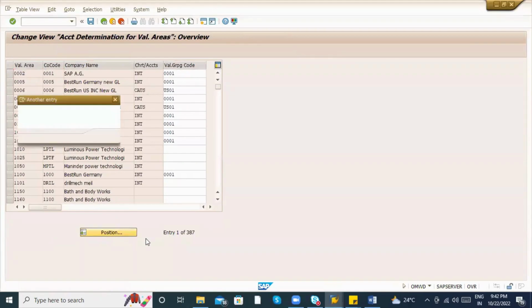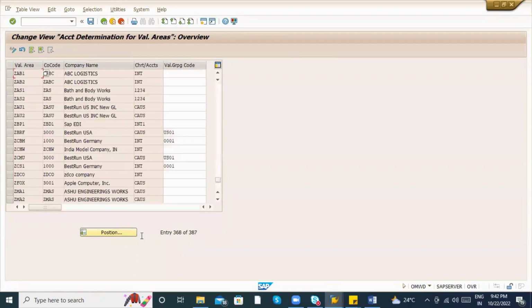Suppose ZAB1 is there. If I assign 0001 to one and 0002 to the other, then whenever there is a need for differentiation, maybe at stock level, I can post to a separate GL account for this combination and a separate GL account for that combination. Clear? In case they want to go ahead with the same, in that case it's not necessary. Is it clear?